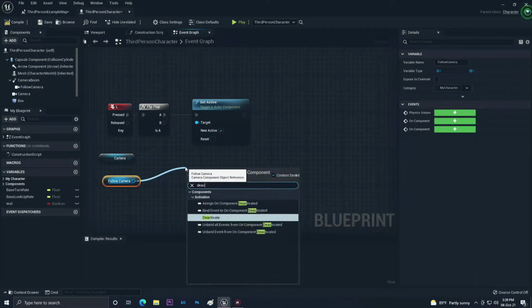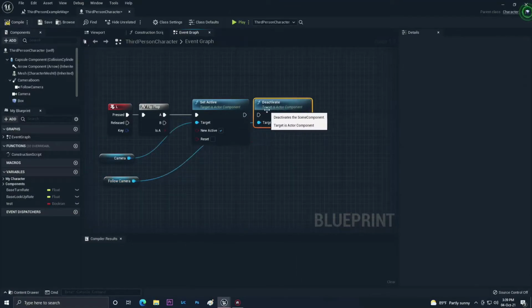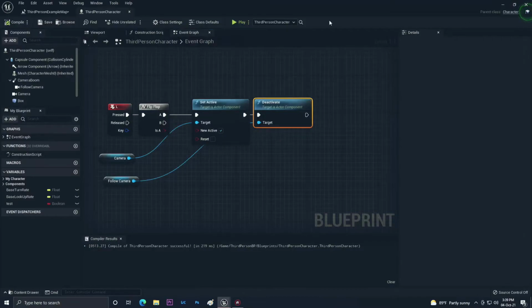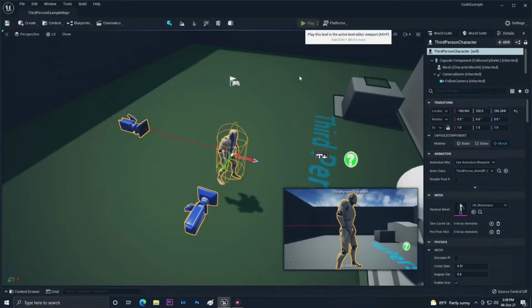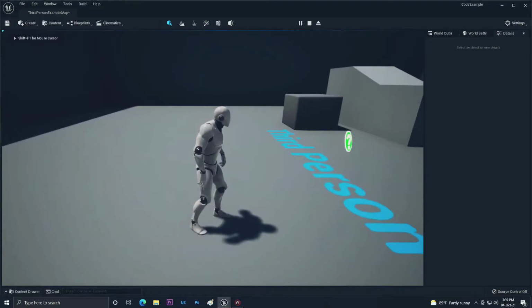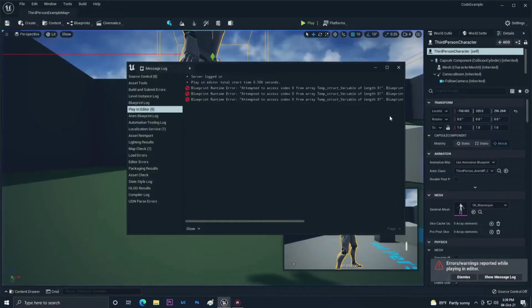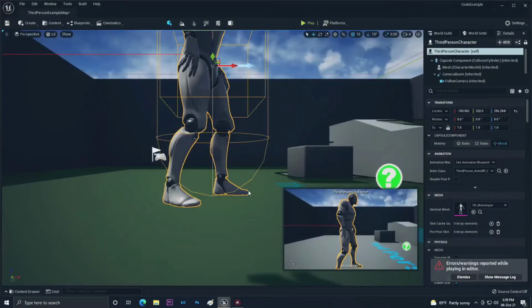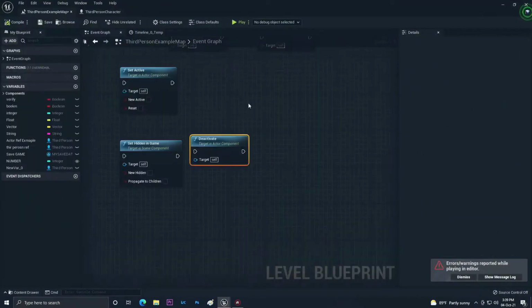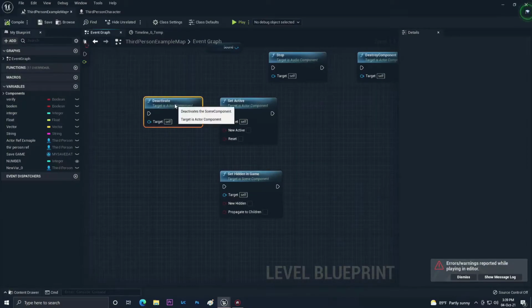So deactivate, and now I connect it with this. Now very simply, once we click on play, if I click the L key, as you can see we are changing the camera. Like that, by this system you can basically change the camera. We already learned these two things.